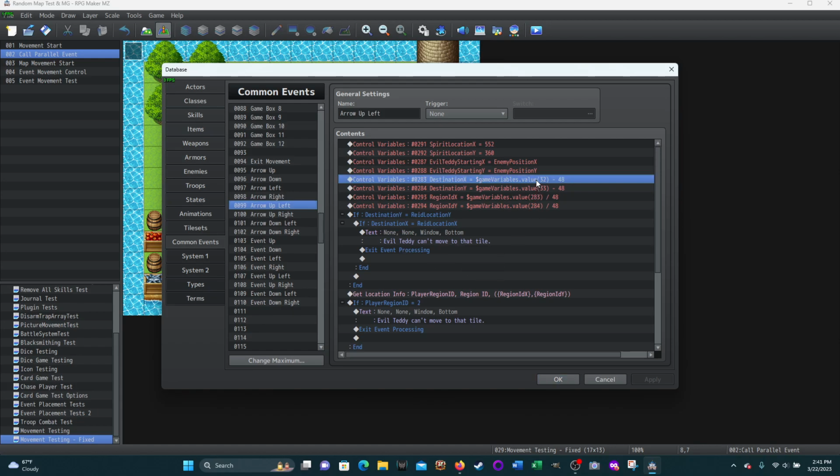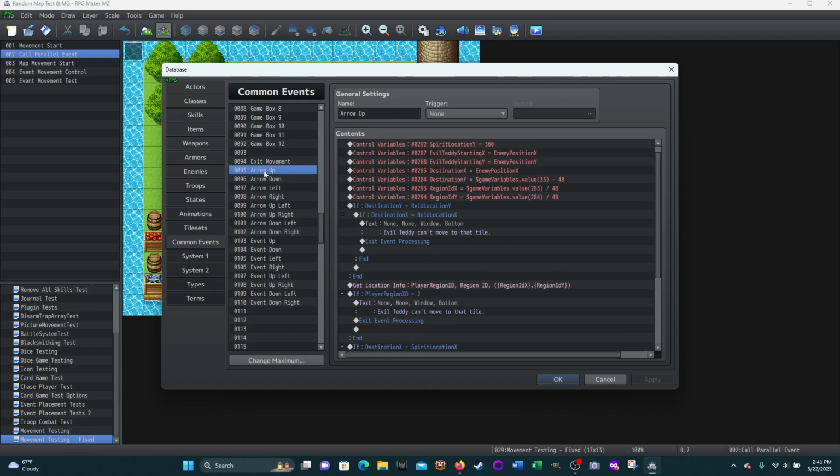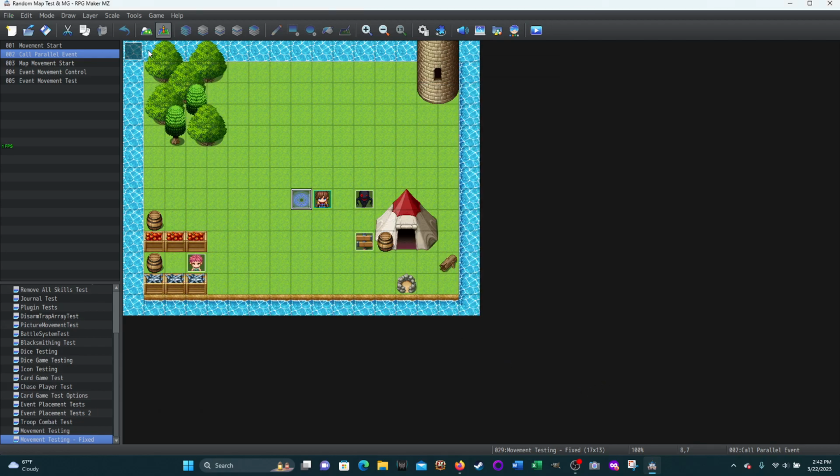Up and left, you're making sure you're changing both the X and the Y. And then arrow up right, changing X and Y. Arrow down left, changing the X and the Y, arrow down right, changing the X and the Y. All the rest of it is the same. So once you write one common event, you can essentially copy and paste it and just make sure you're changing the correct X or the correct Y or both. And that's all the common events that are being used there.